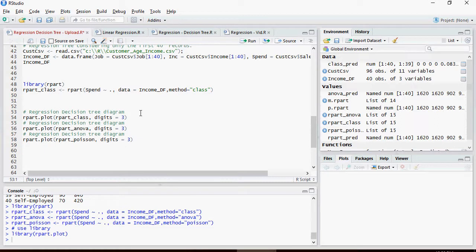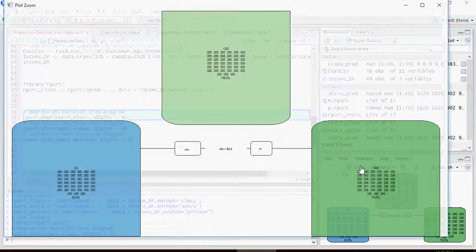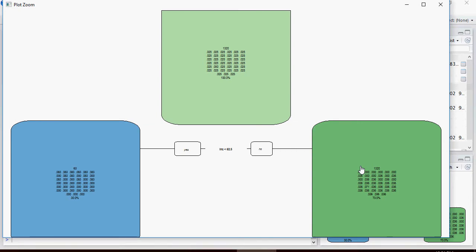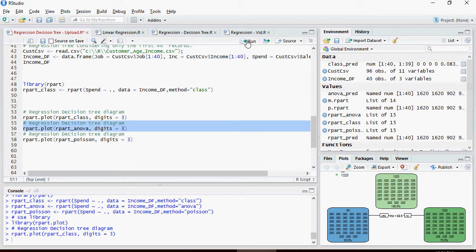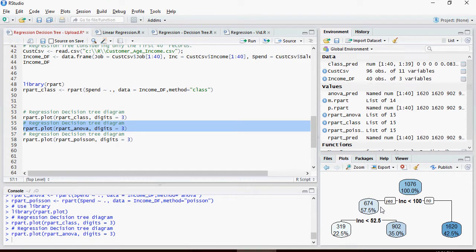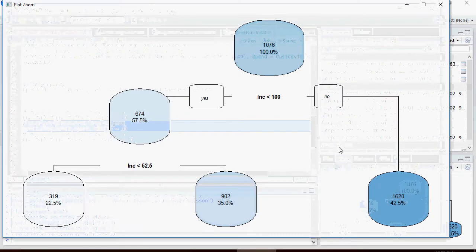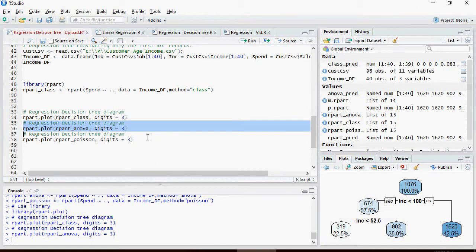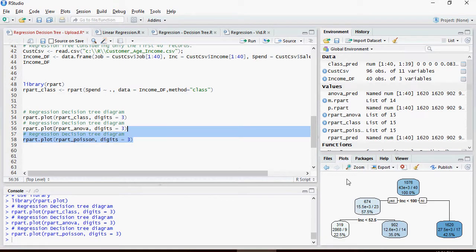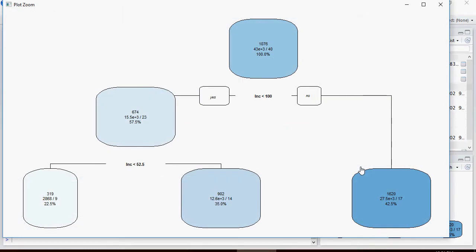Let's plot each and every model for class, ANOVA, and Poisson separately, one at a time. That is how a plot for class looks like. You can see it's divided into two classes. Income, 6.25, 62.5, yes and no. This is ANOVA. And this looks like Poisson.